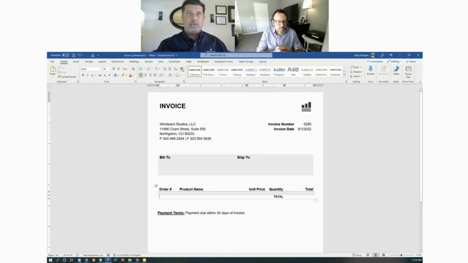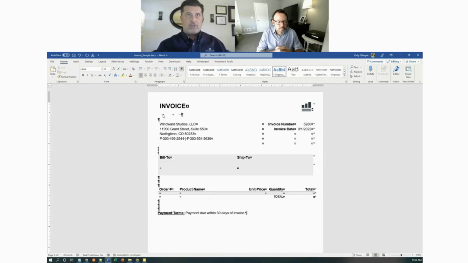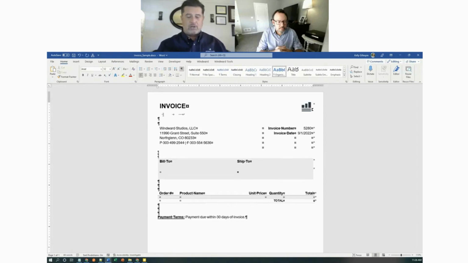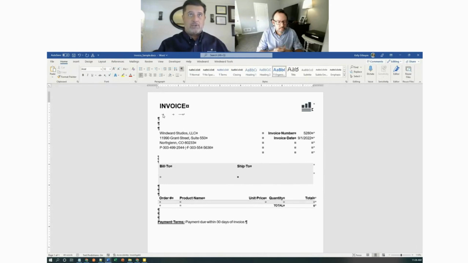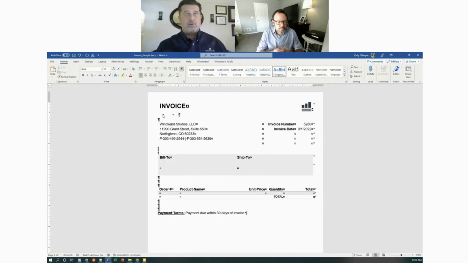That's going to show me non-printing characters, the difference between a tab or spaces or a soft carriage return versus a hard carriage return. That's all going to be visible to you when you turn that on. So you can position your cursor inside the document and see those non-printing characters.